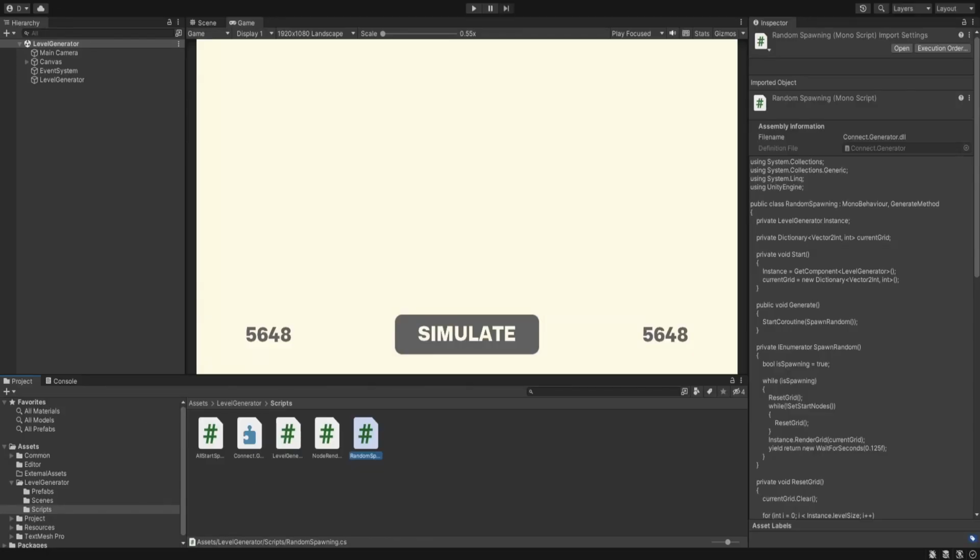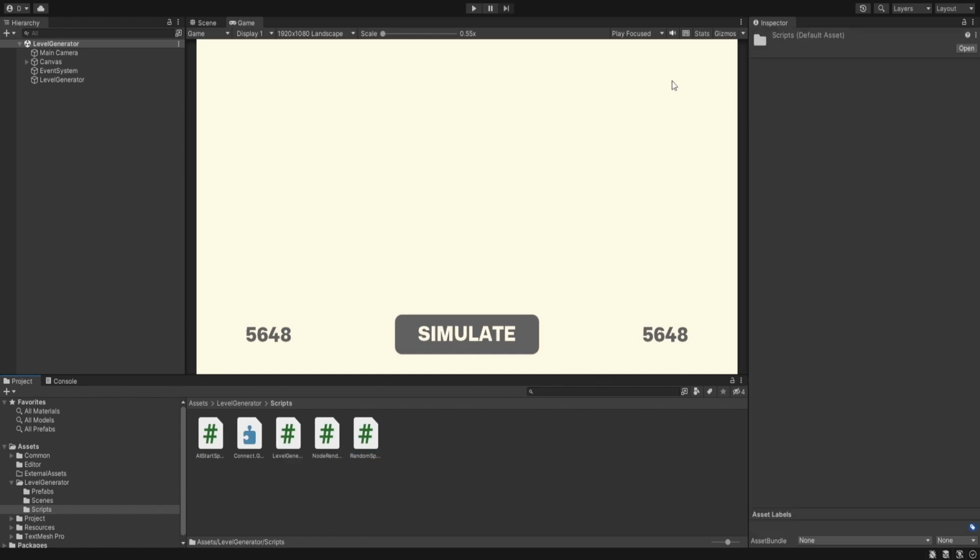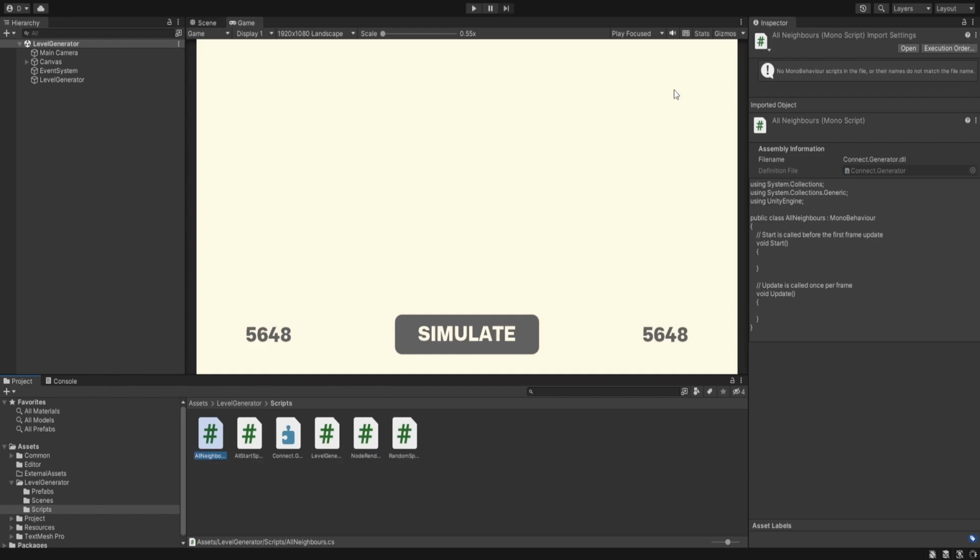Now let's go inside Unity, and we are going to create our current script, which is all paths, all neighbors path. So we'll call this all neighbors, and we'll need to create the script, and it's a pretty big script. So let's create a C# script, and it is going to call all of the neighbors.